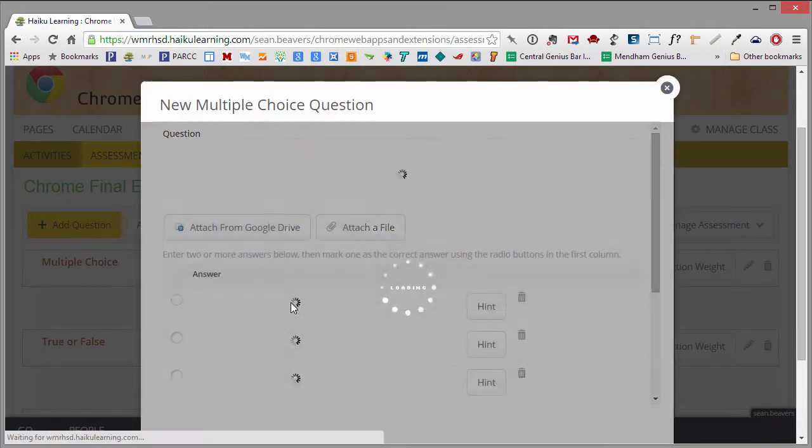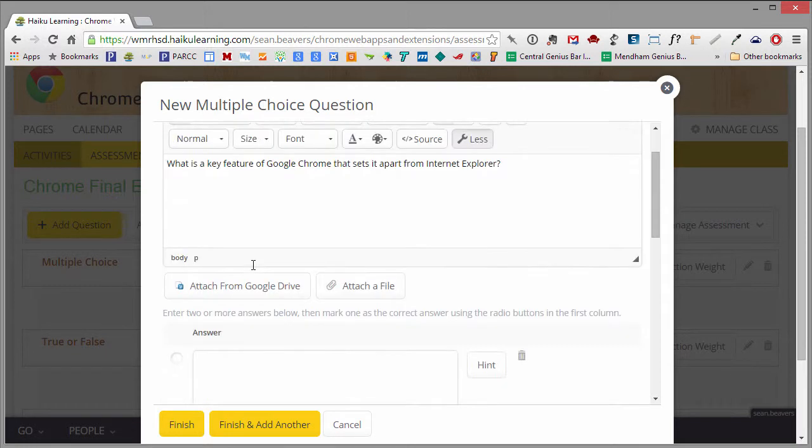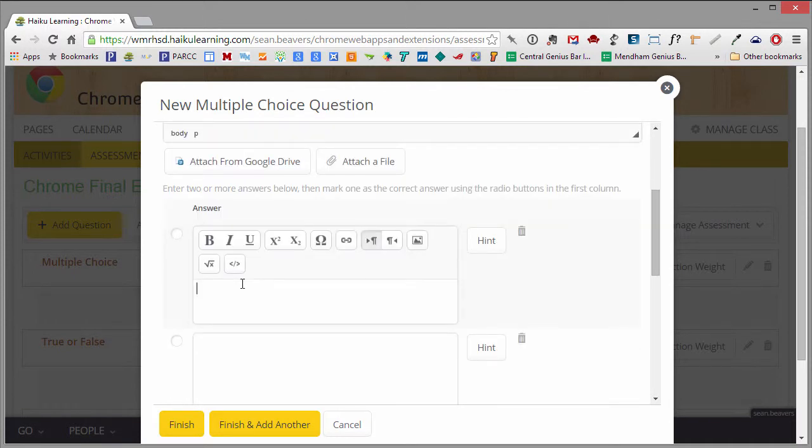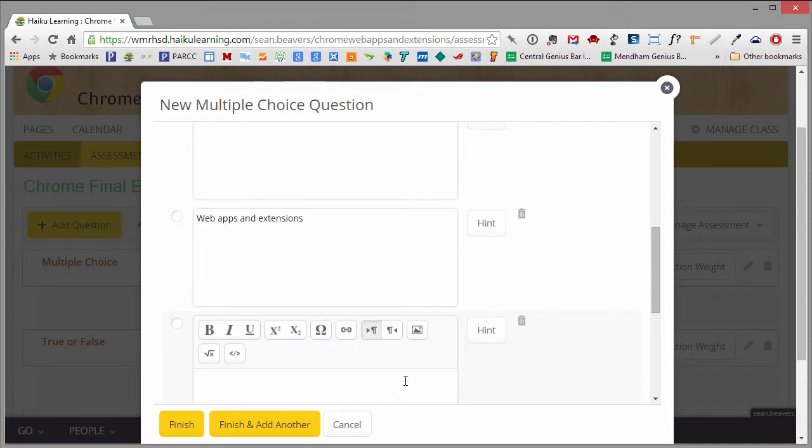We're going to jump down here. And the first question is going to be, what is a key feature of Google Chrome that sets it apart from Internet Explorer? And so I'm going to go down here and put themes, put web apps and extensions. And I'm going to put in a third option down here. Let's just put in the bookmarks bar. To indicate the correct answer, I'm going to select this radio button.